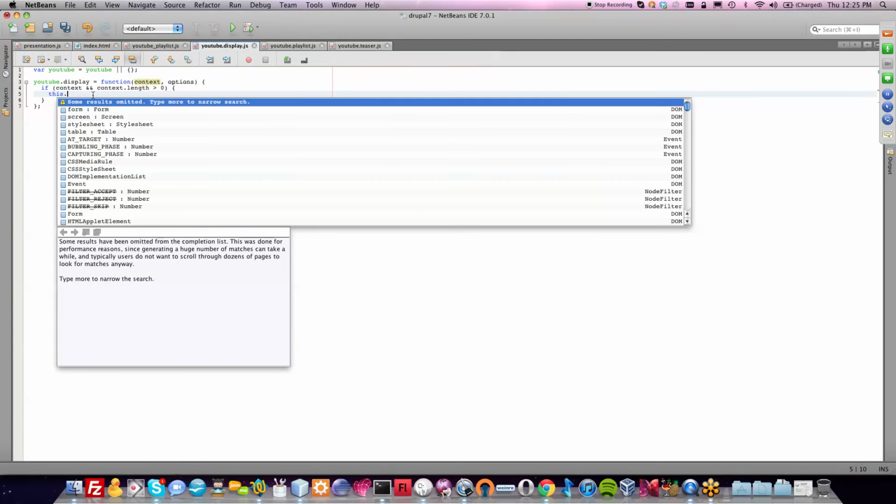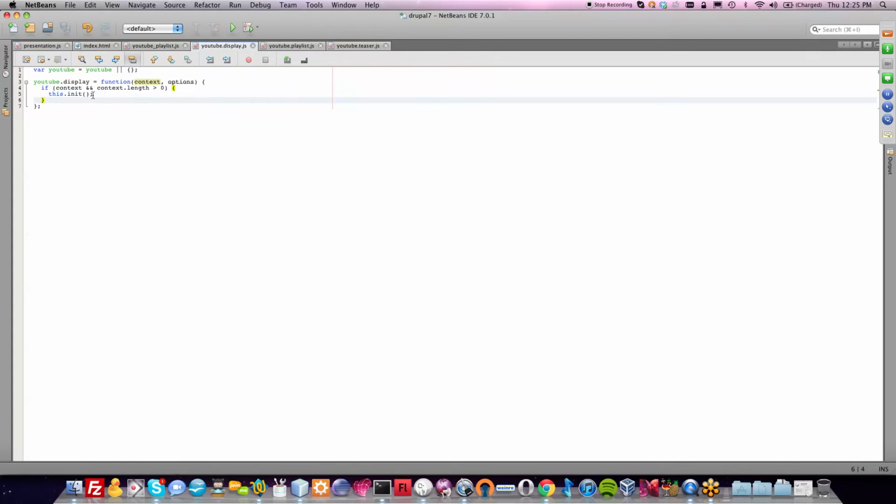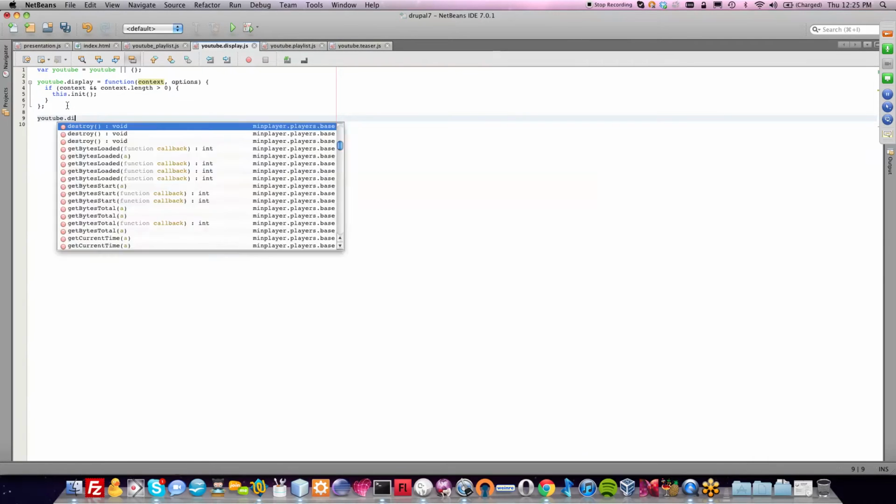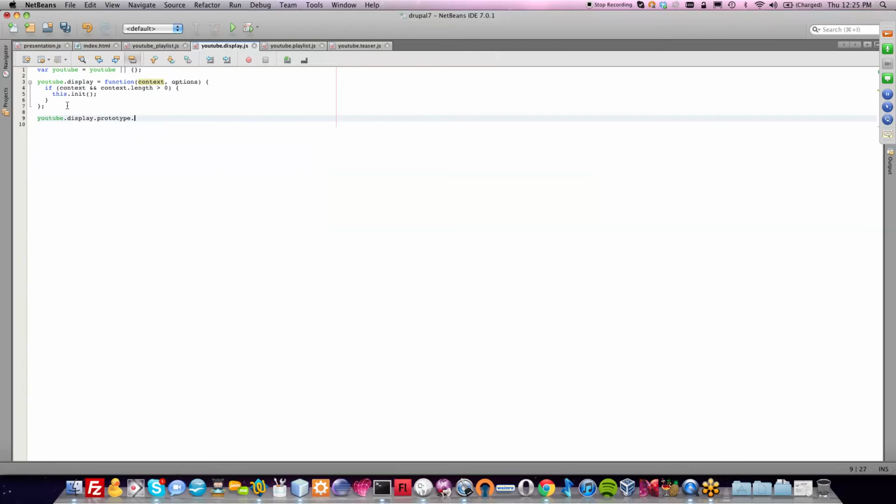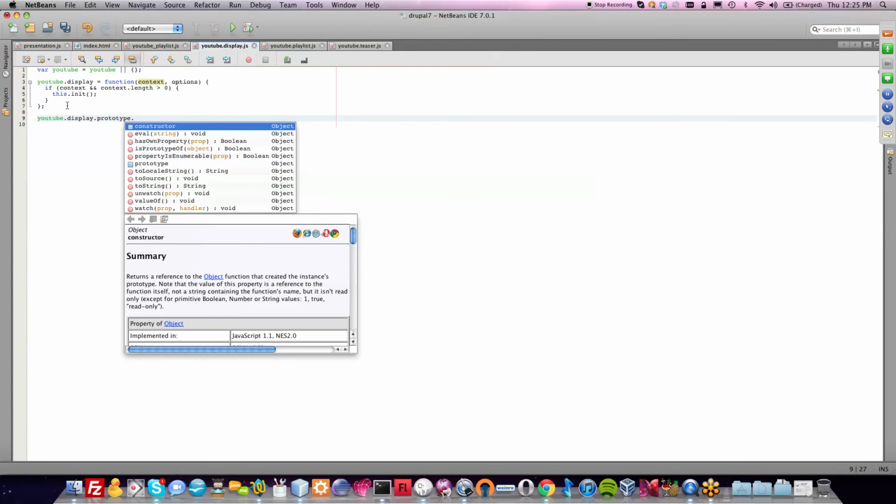So I'll say like this init. Okay. Now I actually have to build this init function, so I'm going to do that right now. So YouTube display prototype, because we're dealing with the blueprint, and I went over this prototype in my last presentation.